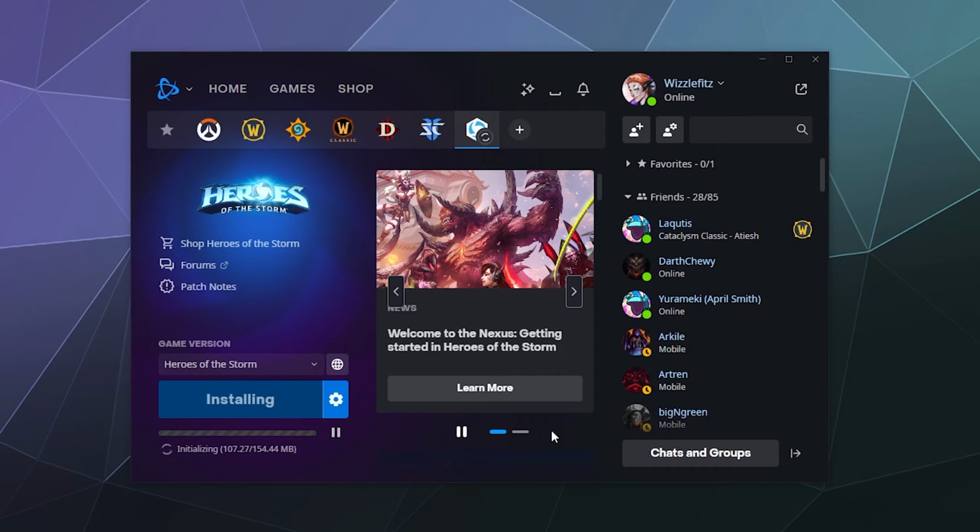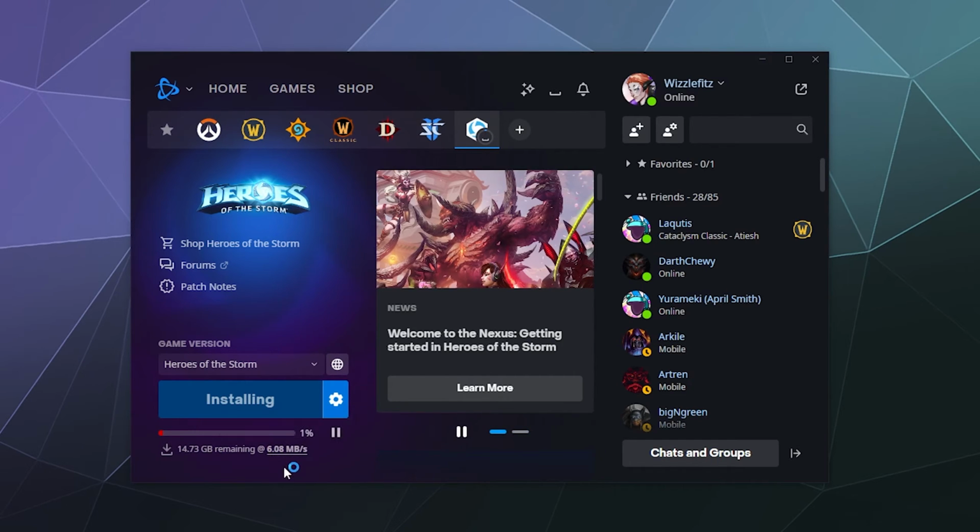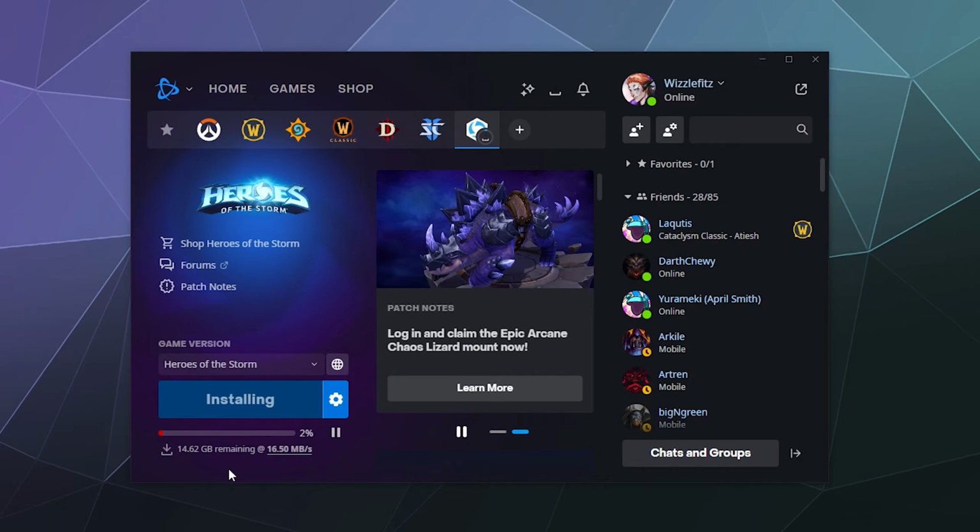Now that I've started installing it, you'll see that the installation progress is down here at the bottom, and it'll tell you the speed at which you're downloading. I'm currently downloading at about 9 megabits, 11 megabits per second. It's going up even higher, and that won't take me very long at all.